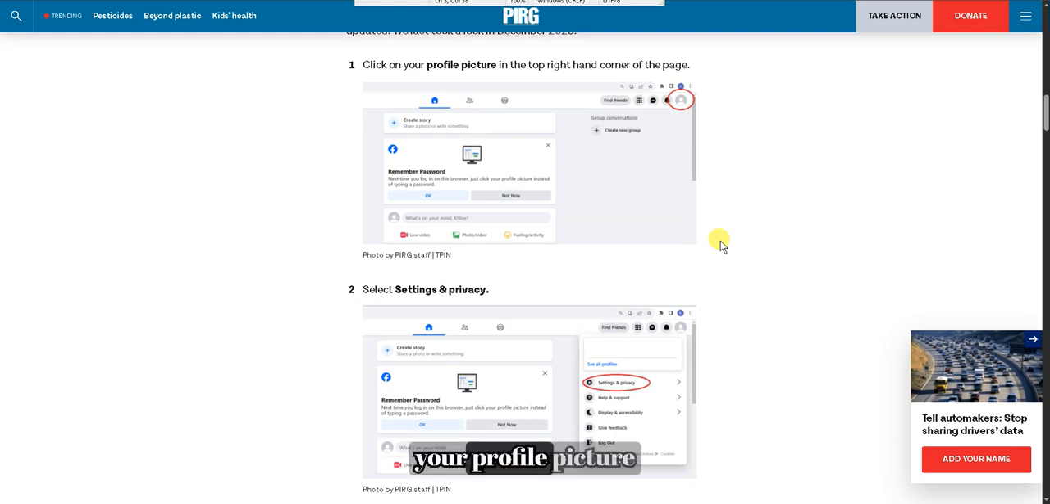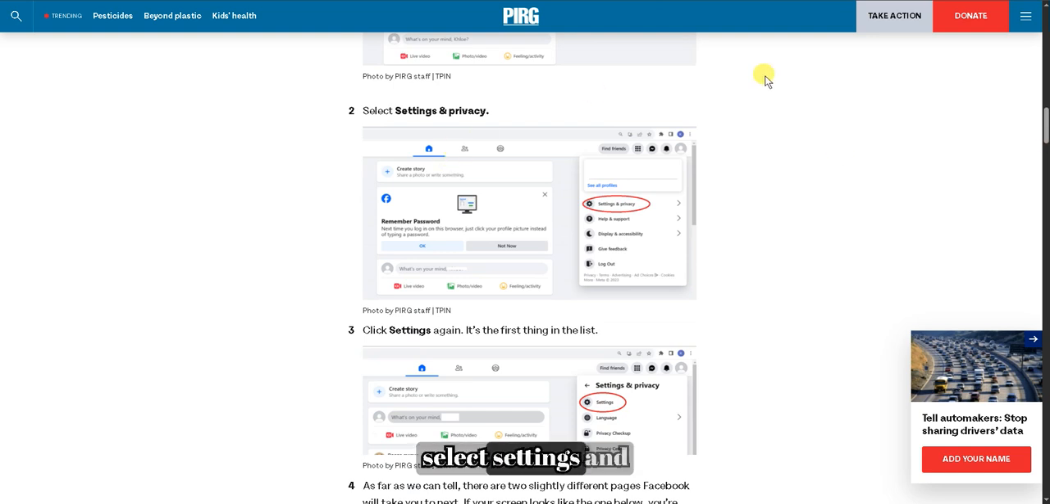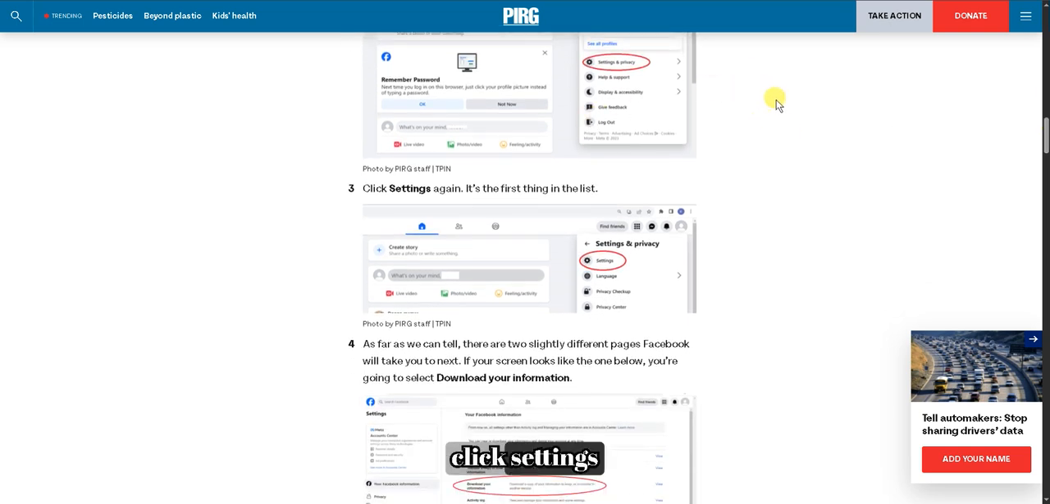Step number 1, click on your profile picture in the top right hand corner of the page. Step number 2, select settings and privacy. Step number 3, click settings again. It's the first thing in the list.